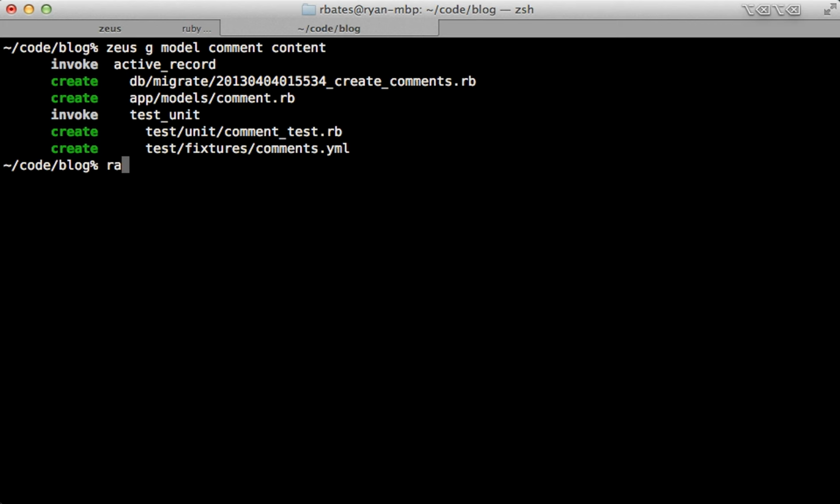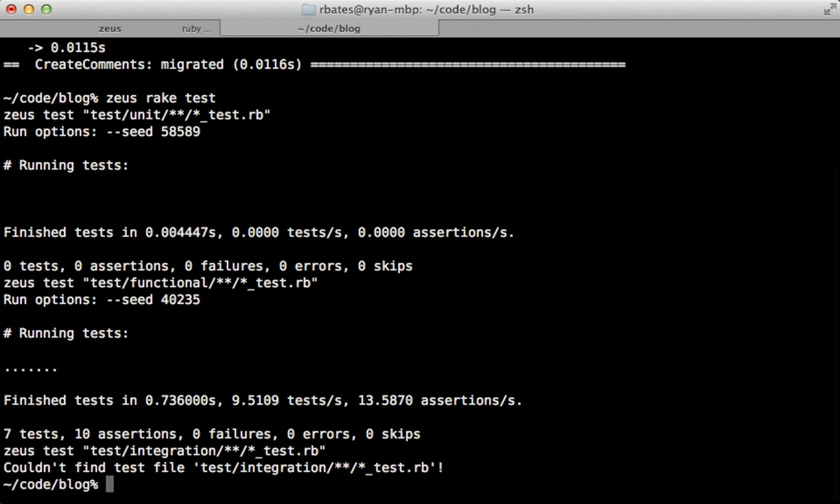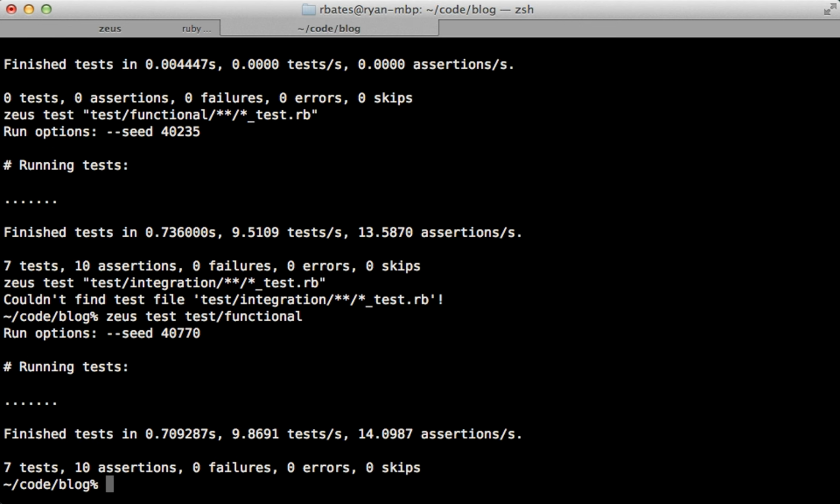Same for rake db:migrate. Instead of doing that, we'll want to prefix any rake commands with zeus, and that will run very fast. And if we run the tests, zeus rake test, that will also run much faster than it did before. Now we can also run a specific test file or directory through zeus test. Let's run the functional directory, and that is very fast.